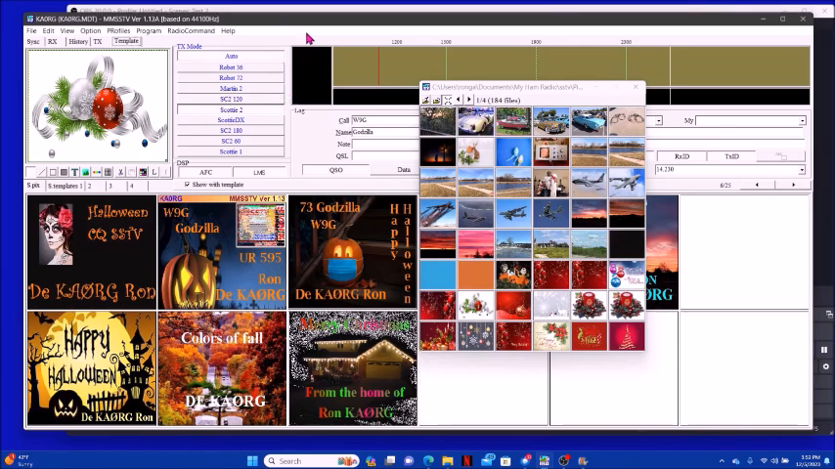That's a nice picture. You didn't have to draw it or anything, but you've got a nice picture in the background to start with. Okay, now we're not going to have a lot of text on here. You can say call in CQ SSTV. Most people just use CQ SSTV, and then at the bottom you put maybe DE KA0RG, and if you want to, you can put your name in.